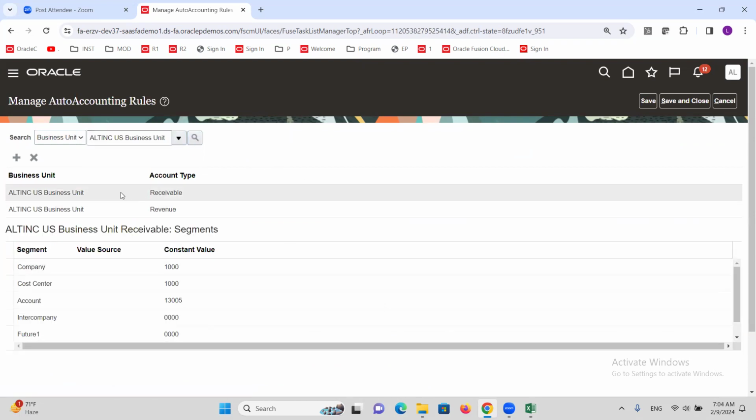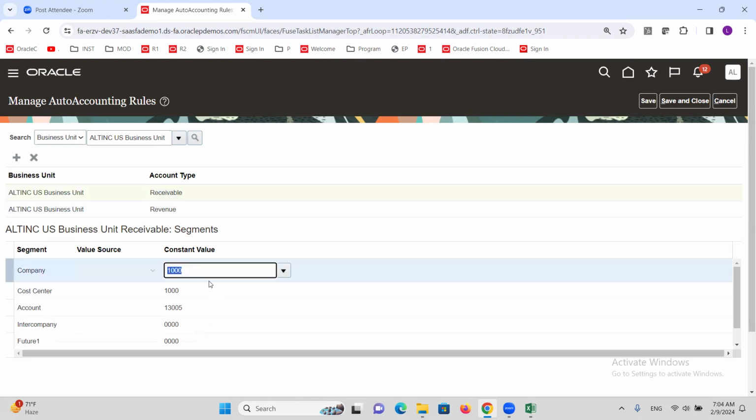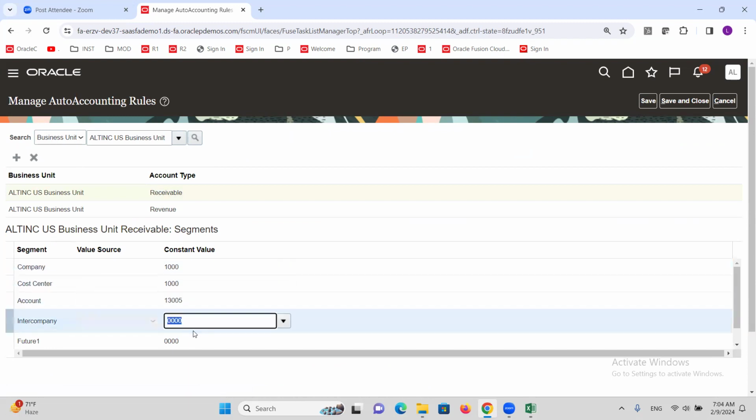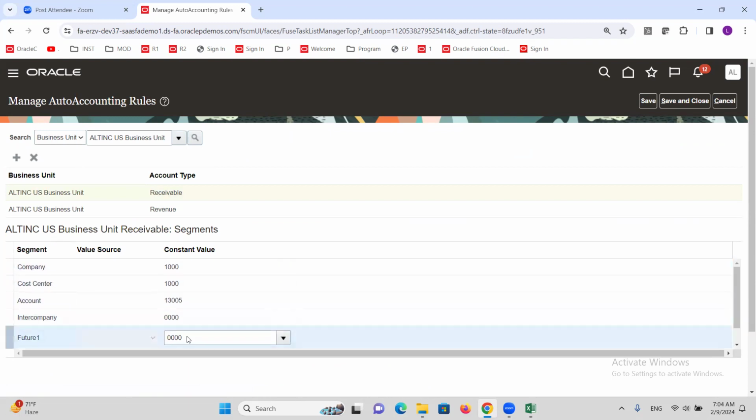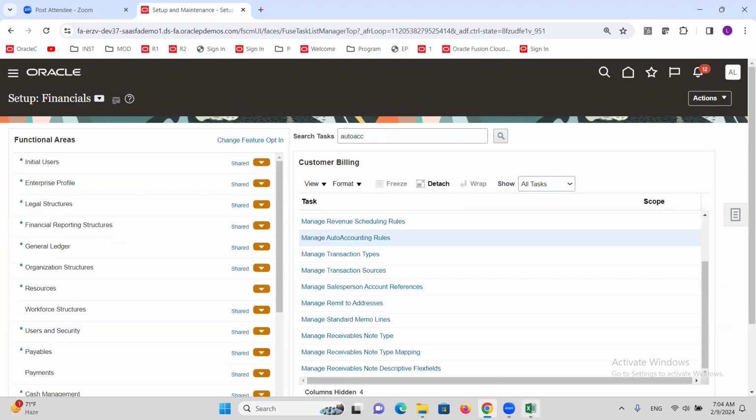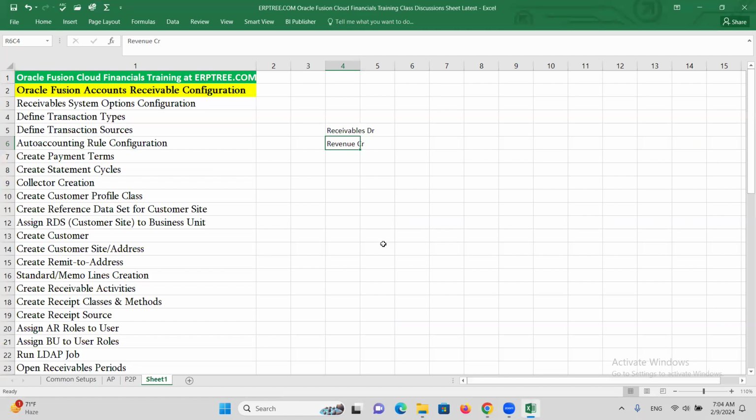So this is how the system may create. Now you can select it. You can just go here and you can modify. So receivables and revenue we completed. These are very basic, which you have to complete. Otherwise, your transaction you cannot process. Remaining also we will create depending on the concept. At the end of receivables we will complete everything for all other account types also. Fine. So that's how you have to configure auto accounting rules for receivables.